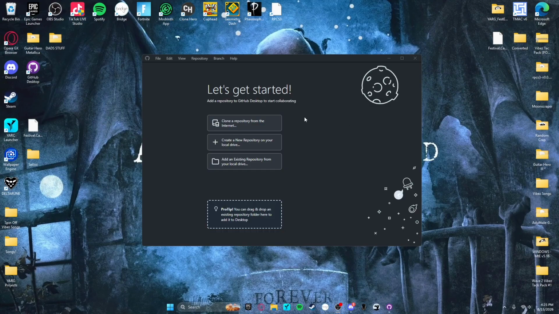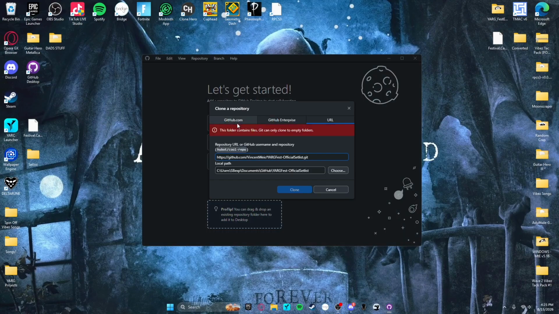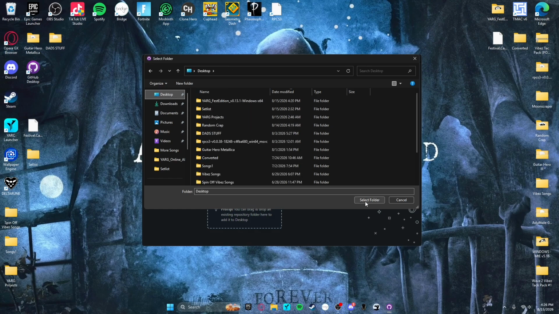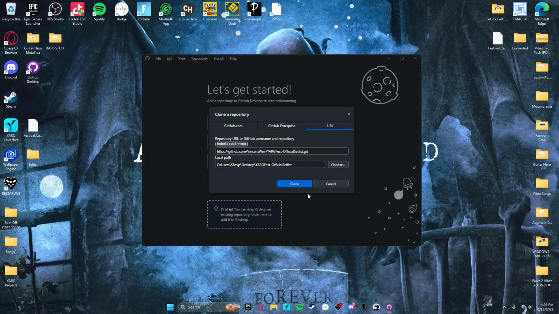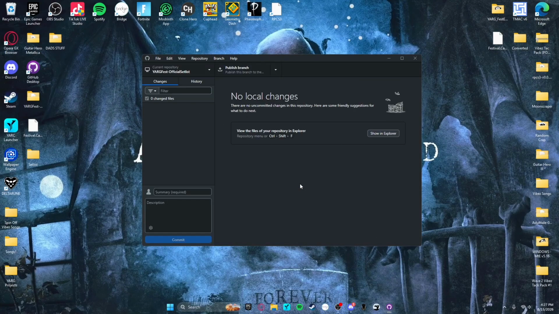Once you have that copied, you can now press the first option and you're going to put the link right there. If you have an issue or a little red text that says this, you just want to press choose. And I recommend everybody does this just so you know where this is going to be saved. Go to desktop and select folder. Now press clone. It's going to upload these files. That might take a second, but that's mainly because you're getting all the songs.